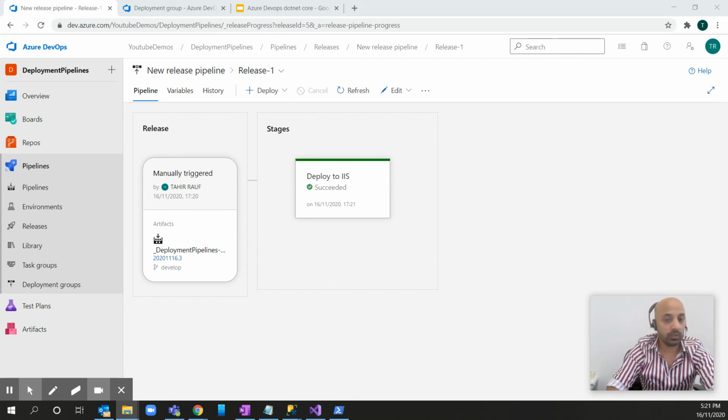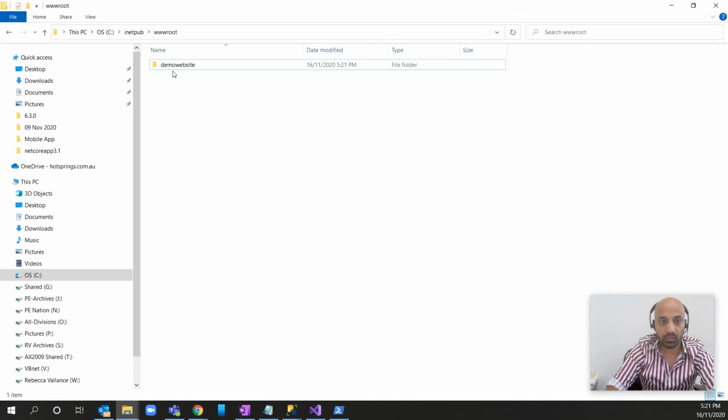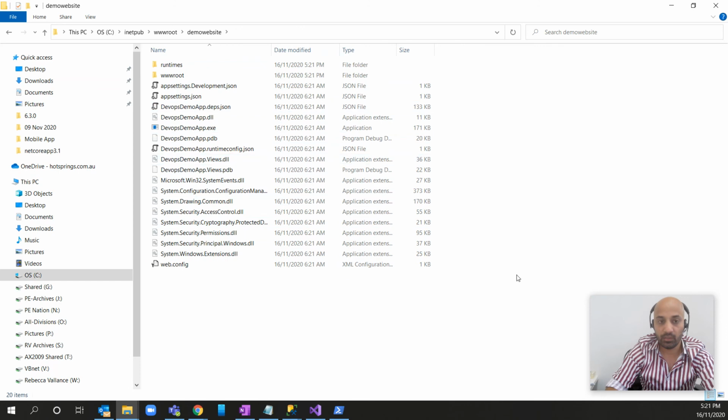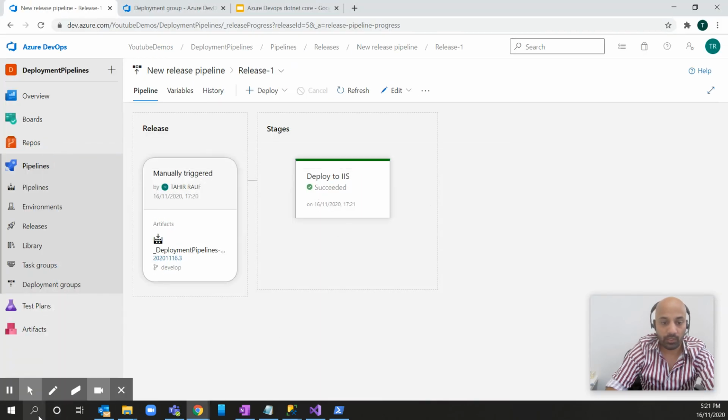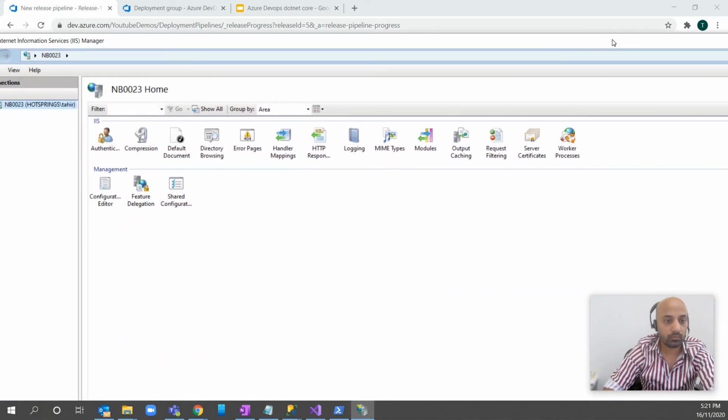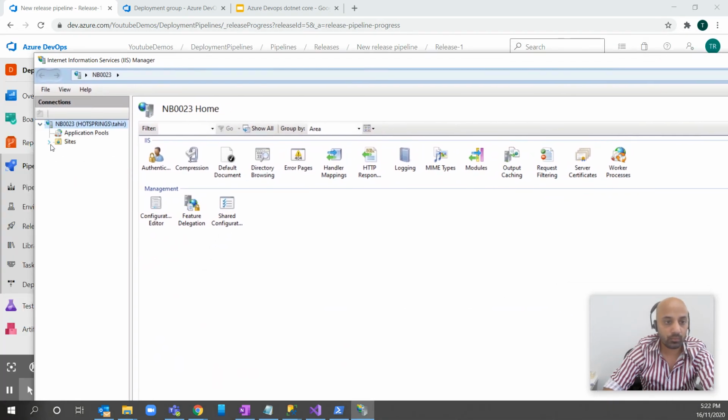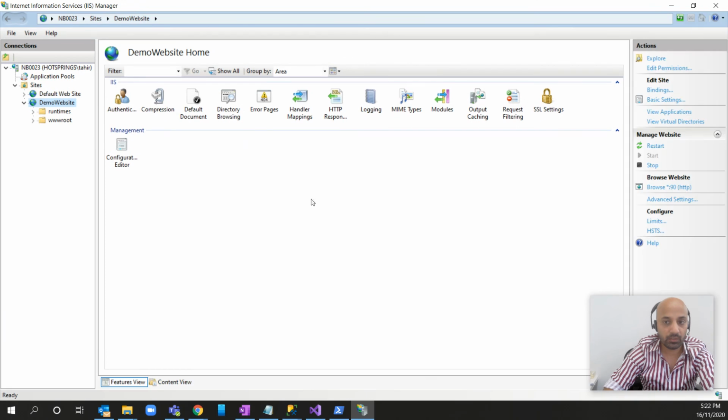So if I go down here, if I show you, this is the inetpub wwwroot, and we told the pipeline to create a demo website folder, and inside that it created my files. Now, if I go to IIS, let me open IIS. So you can see in the IIS, this demo website is created. And if we check the bindings, you can see the binding is port 90.